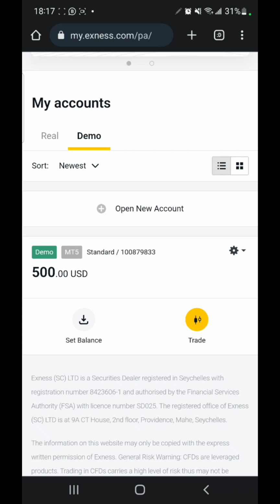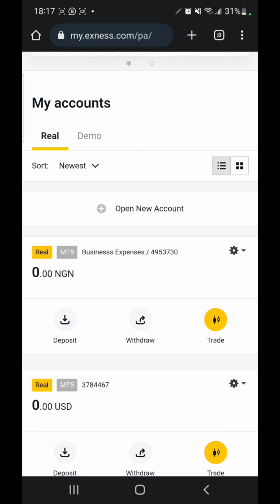You can do pretty much whatever you want to do with it. But one thing that you can never do is to deposit or withdraw, which is what we want to illustrate today. So for the purpose of this illustration, we're going to go with the real account.